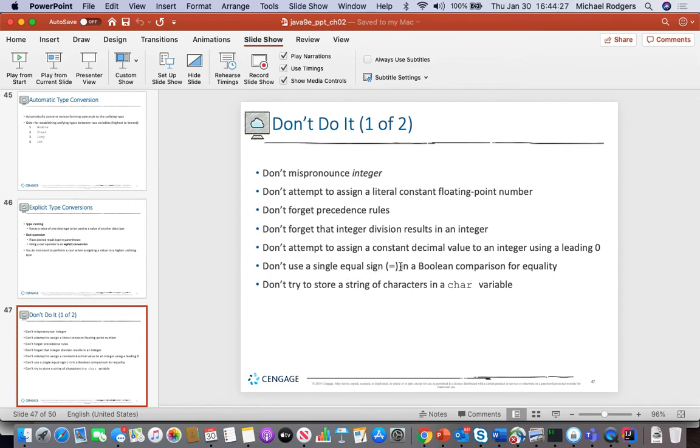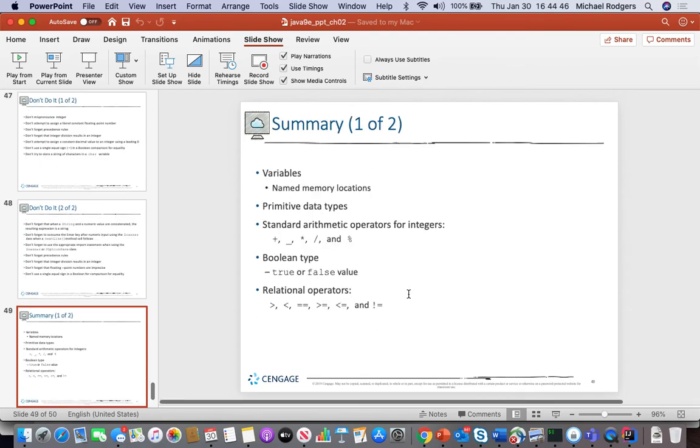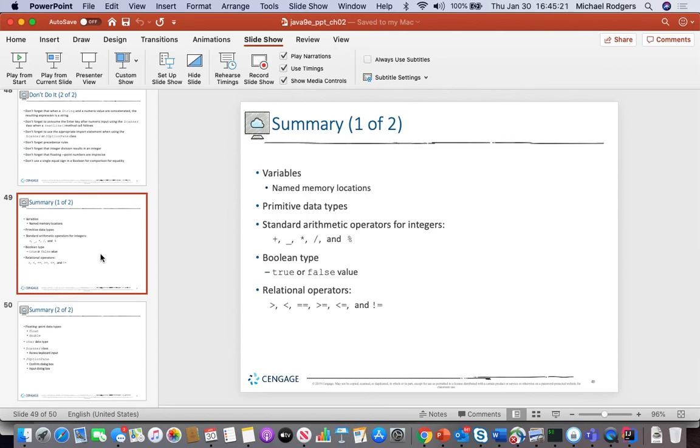Don't use a single equal sign in a Boolean comparison for equality. If you do that, what you'll do is assign the variable on the left. And don't try to store a string character in a char variable. Don't forget that when a string and a numeric value are concatenated, the resulting expression is a string. I showed you that a minute ago. You can concatenate two numbers as long as it's got a string in between. Don't forget to consume the Enter key in the Scanner class when a nextLine method call follows. You guys can read. These are all pretty straightforward.